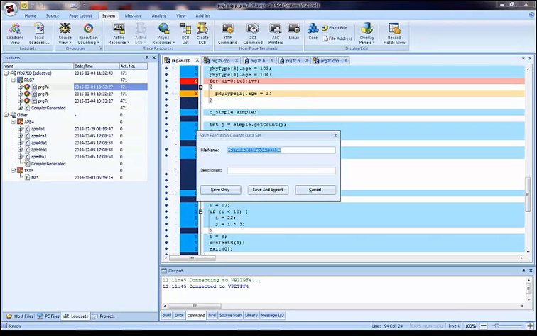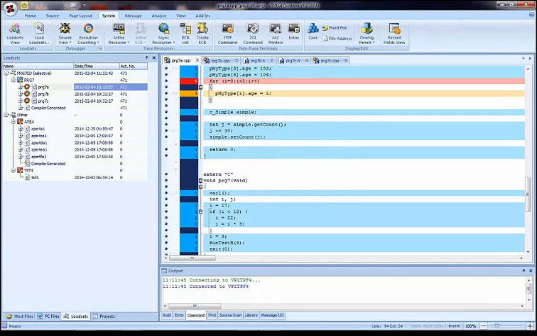Then we get a dialog box that's asking us to name the file, and we can provide a description. I'm going to provide a description because I've got a change in mind that I'm going to make to the program that I haven't made yet. I'm going to say before factorial change. Okay, and I'll say save. Now those counts have been saved to a file.